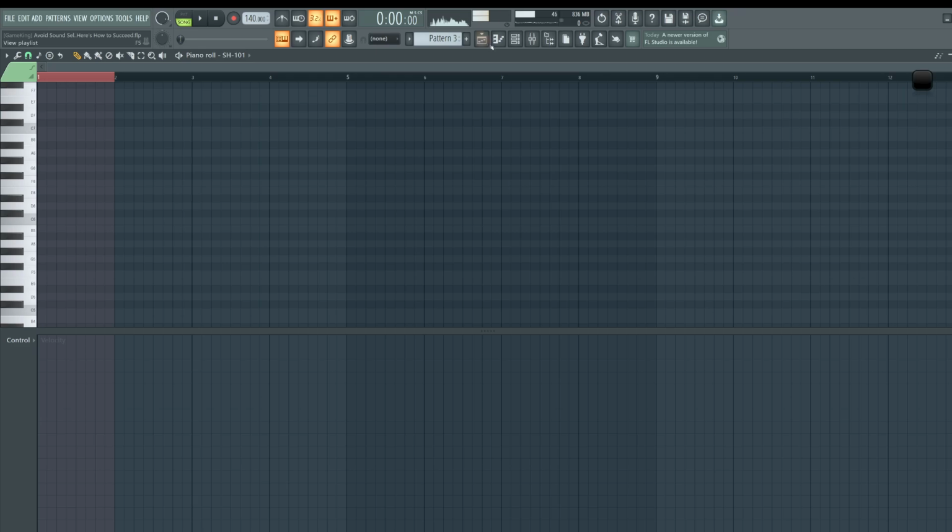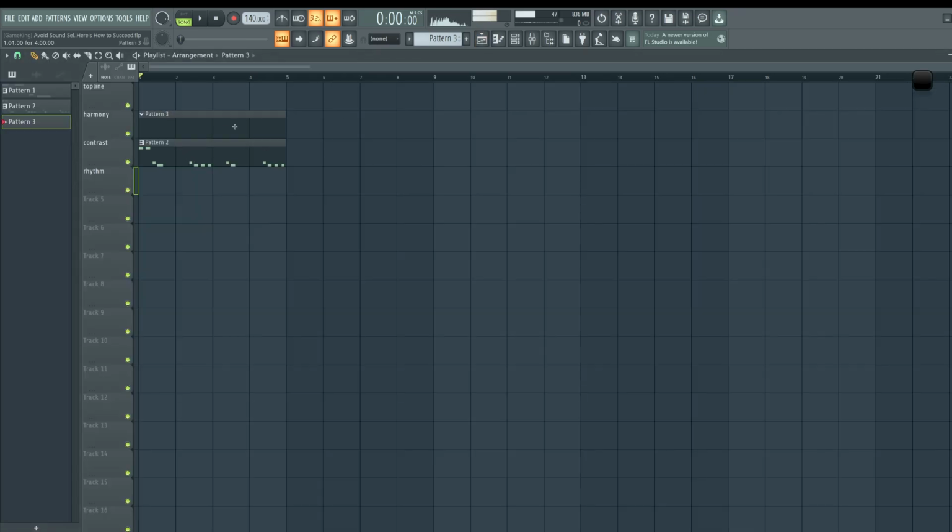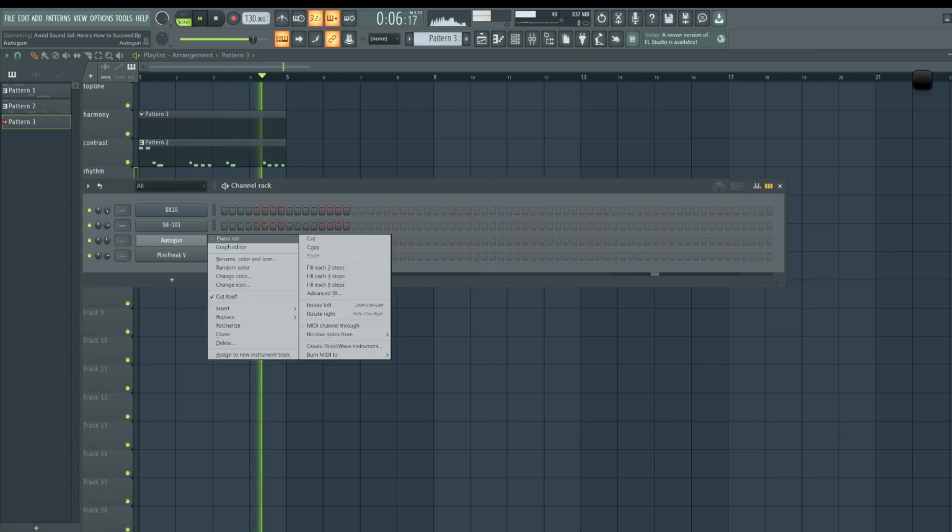Okay, so for this section here, I'm now focusing on the harmony. Harmony is the foundation for the top line. Contrast gives density to the track. Okay, so harmony gives it the glue, I'll say. So let's right click, go here.